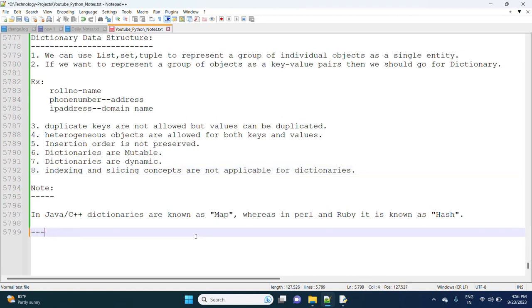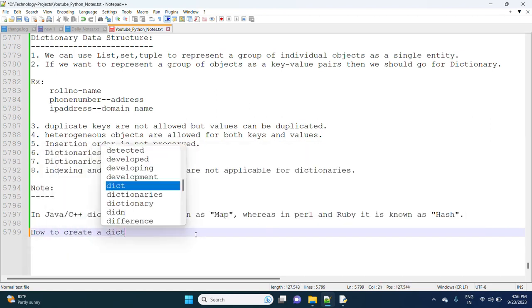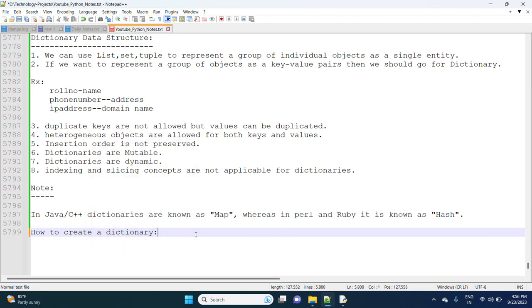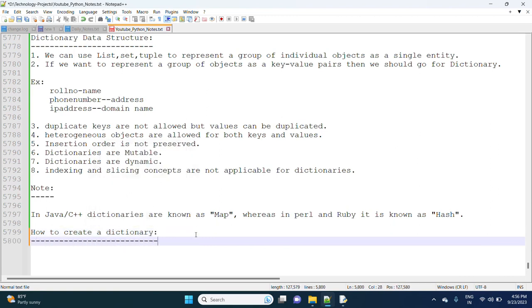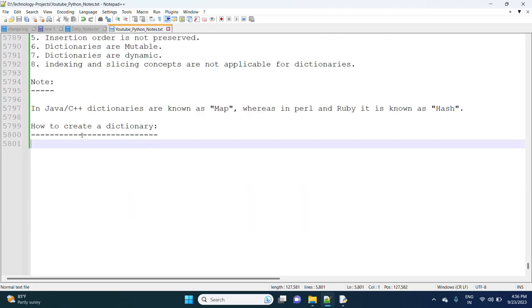Today I'm going to explain each and every point with examples so that you will get much clarity. First, how to create a dictionary. Observe carefully.